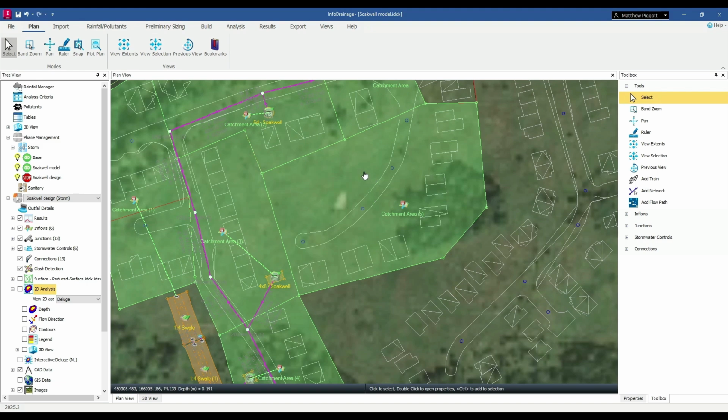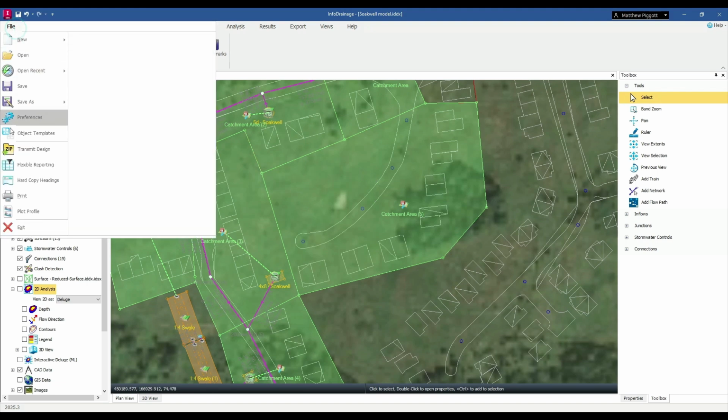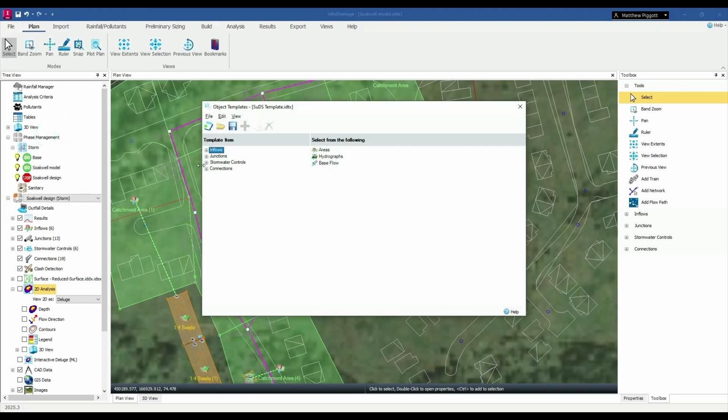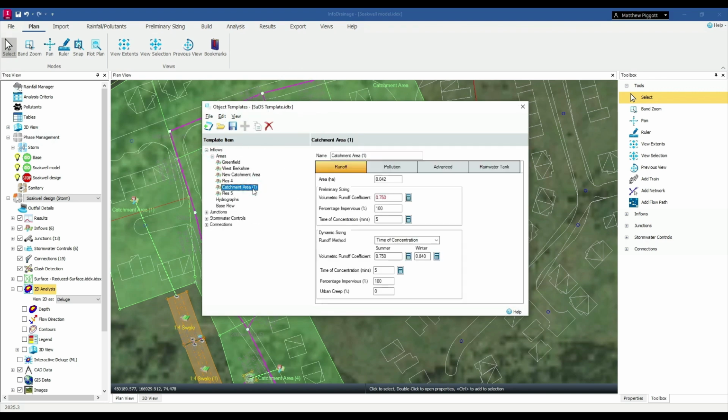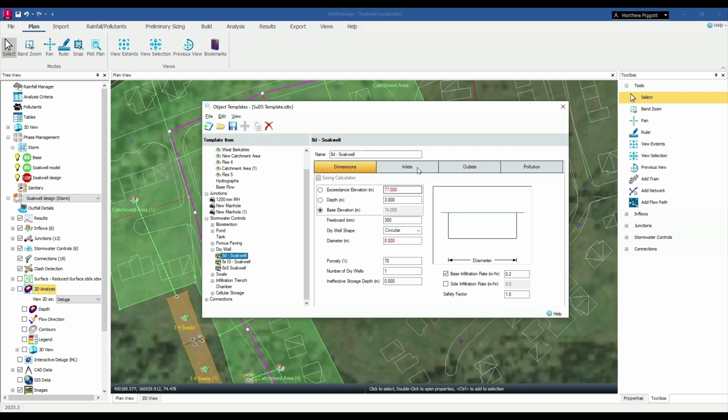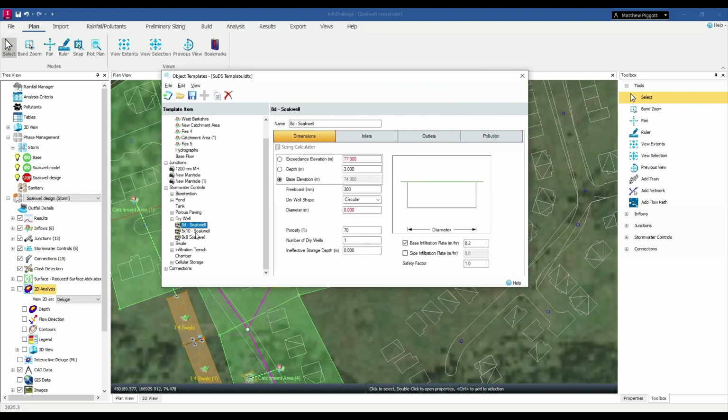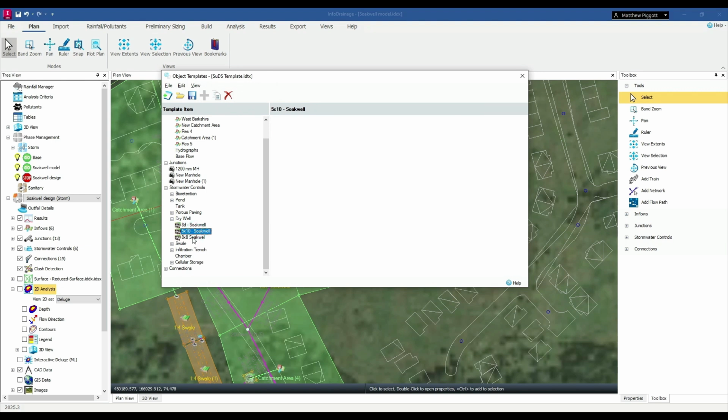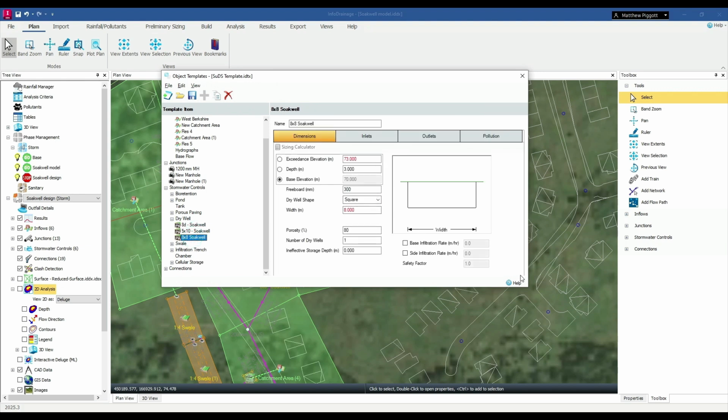This is my model, which is a typical development area draining downstream to a pond. So one of the things we can do is import an object template. These are useful for providing libraries of commonly used objects, elements like typical inflows with your land use and hydrology information set up, pits or inlets, and then you can see here we've got some common dry wells or soak wells with different shapes and infiltration capacities.